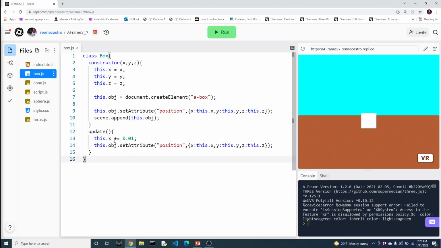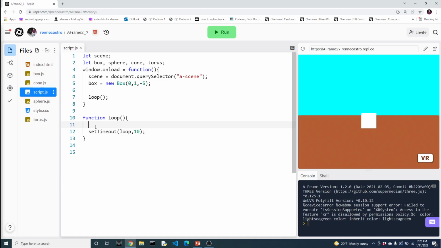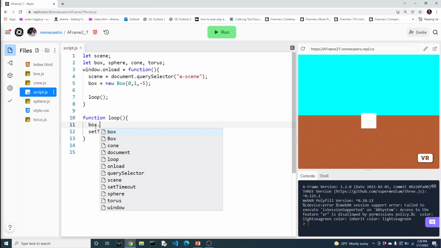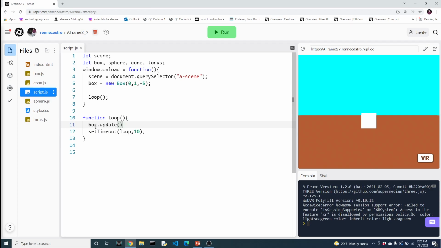I'm actually going to copy and paste that here. As you can see, we're updating the x position by 0.01, and then we're updating its position. Going over to our script now, in our recursive loop, we can say box.update to execute that code we just entered in. What that does is the box slowly moves off to the right, and it will never come back. That's the purpose of this lesson, how to alternate between different states. In this case, we're going to alternate between right and left.